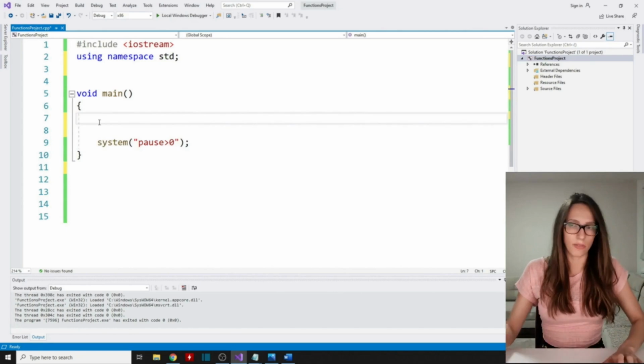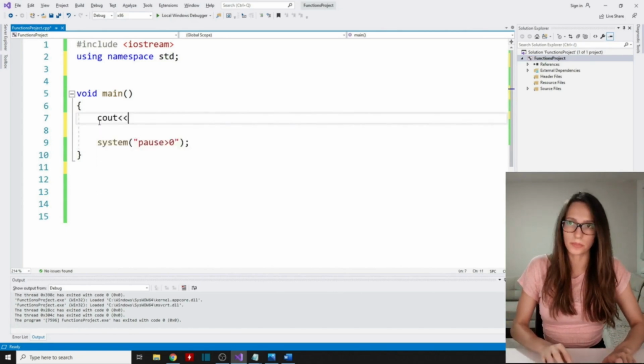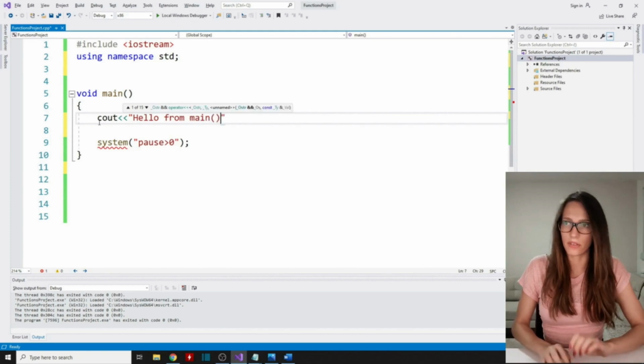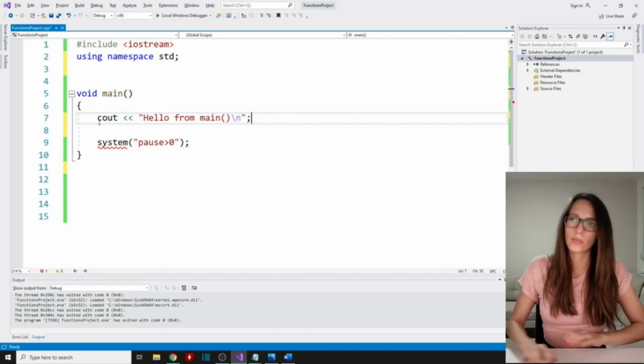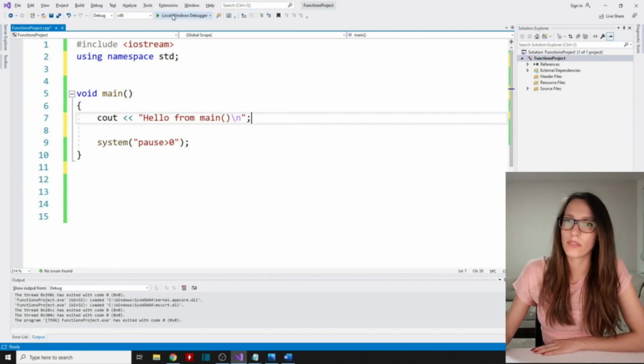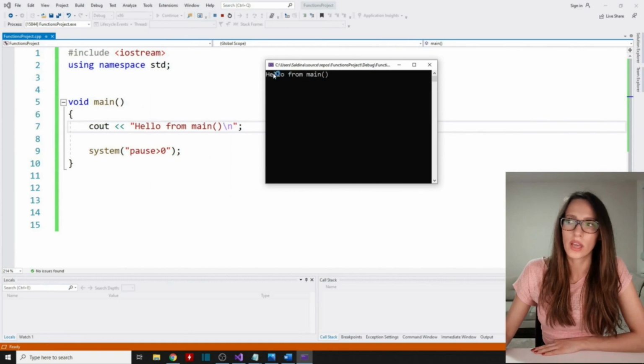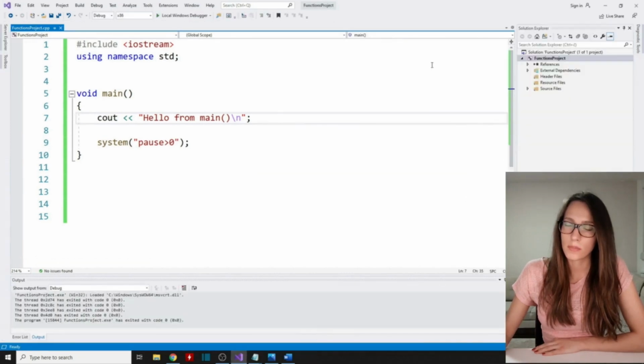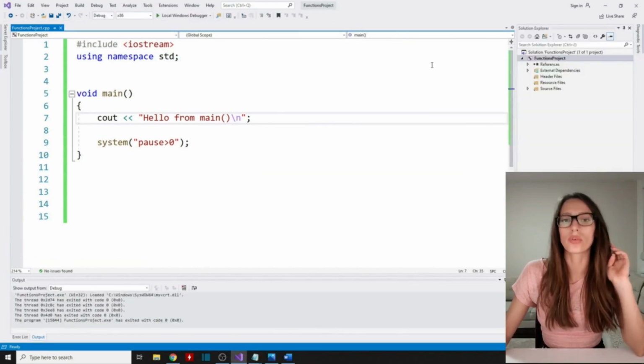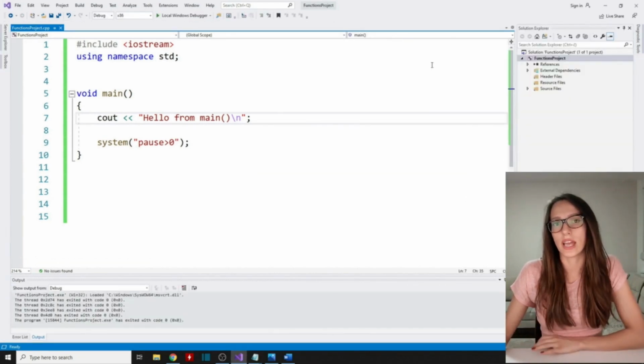So if I say here, for example, cout, and I say "hello from main function", like this, and let's add a new line, like this, and now if I run my program, you can see that our program has written out "hello from main", and that is the first function that our program starts executing. Besides the main function, you can also create your own functions, and let's explain how you can do that.